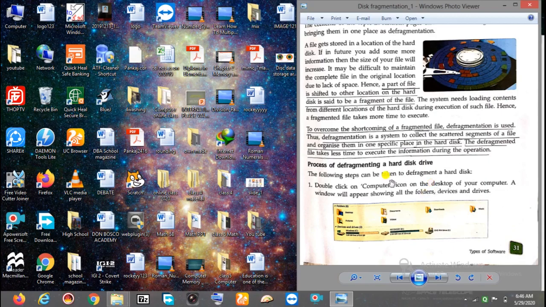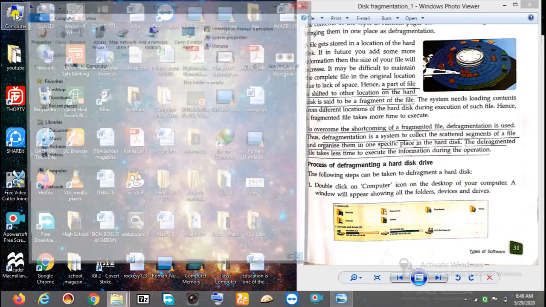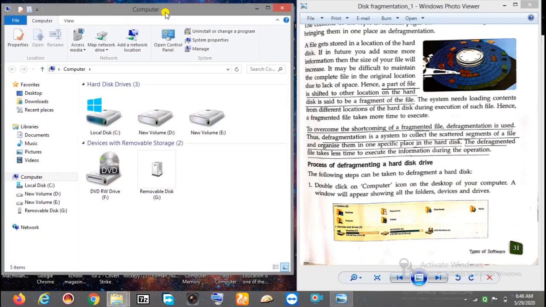Now let's see the process of defragmenting a hard disk drive. For that we have to follow some steps. Step number 1, double click on the computer icon on the desktop of your computer. A window will appear showing all the folders, devices and drives. As you can see on the screen, here we have C drive, D drive, E drive and all.